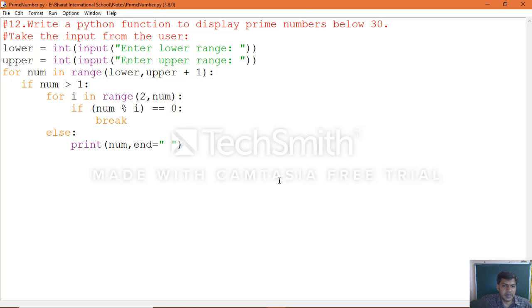So you can see the lower limit and upper limit, and we use the predefined function range: for num in range of lower, upper plus 1. If num is greater than 1, for i in range of 2 to num, if num modulus i equals 0, break. That means it is a multiple, not prime. Else print num, with end set to the spaces you want between the numbers. These are the prime numbers you want to print up to 30.